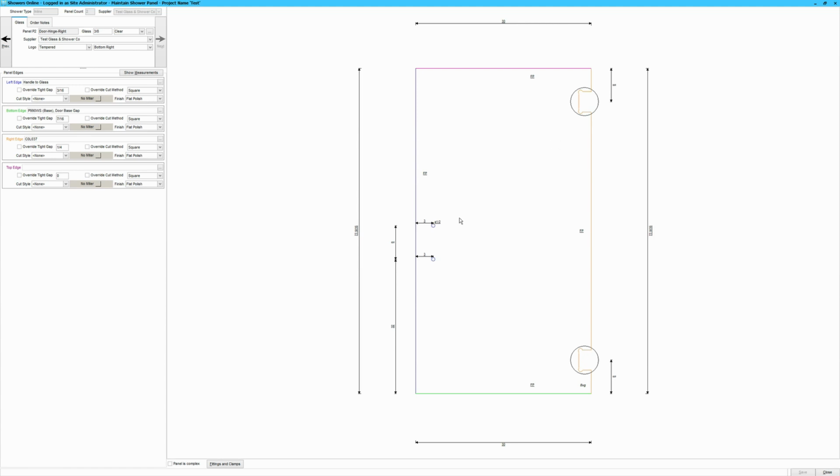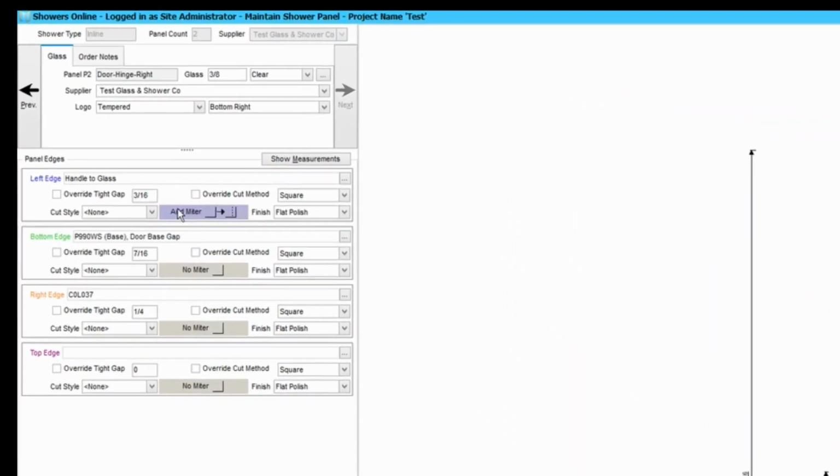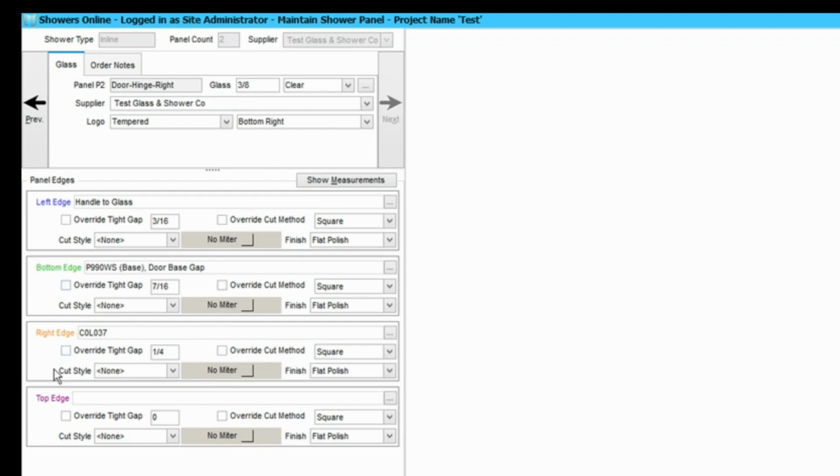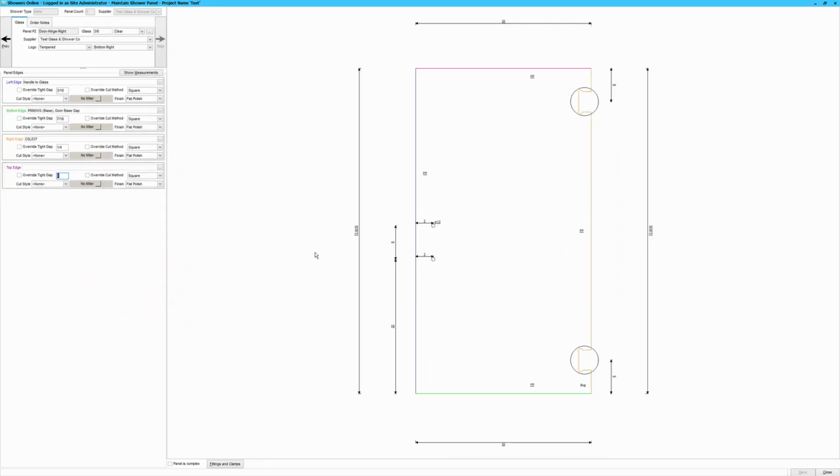Right now, it's showing that it's a 30-inch wide door by 77 and 9/16. And once again, we go to that left side and we see the different attributes that it's made deductions for. It's got a handle to glass deduction of 3/16, a bottom door deduction using that P990WS that we had recommended earlier. And on the right-hand side, the clearance for that hinge is 1/4 of an inch. No deduction on the top because, again, it doesn't go to the ceiling. So these numbers are interactive. You can change the size of your glass based on changing these numbers.